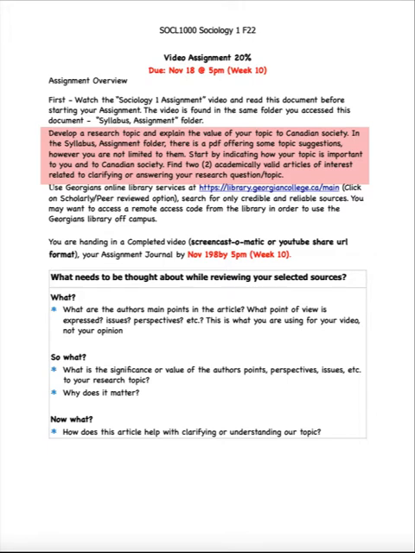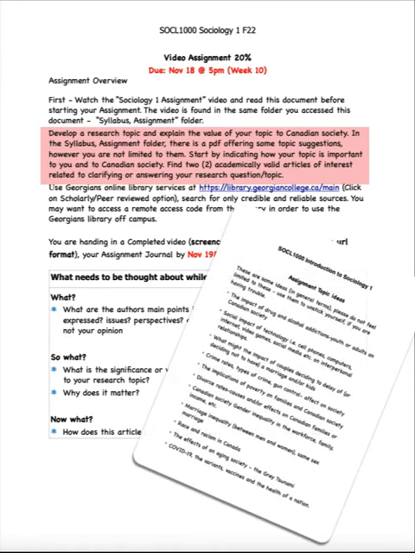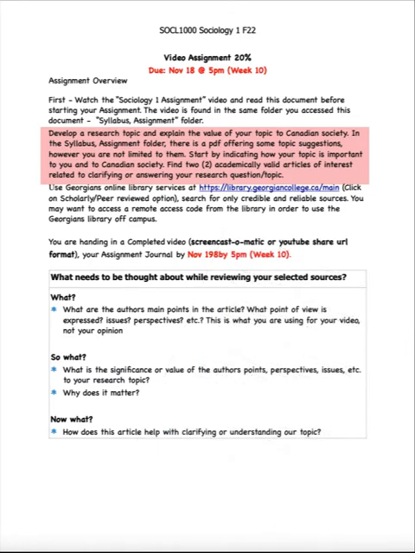So you will find a topic suggestion document in the same place where this document is located. So that's in your folder for syllabus, assignment, and journal. There's a topic suggestion there to give you some heads up about the kind of ideas. But feel free to choose whatever kind of topic that relates to Canadian society that has some impact on it.